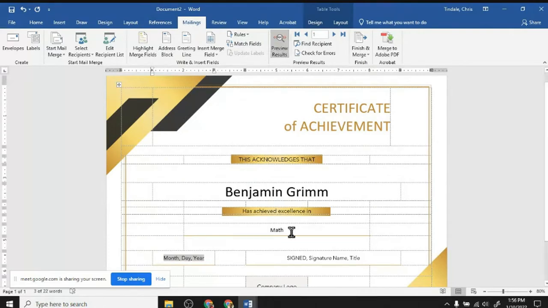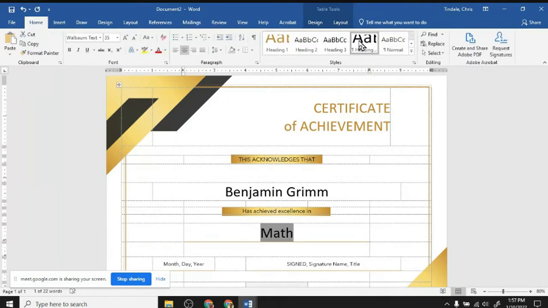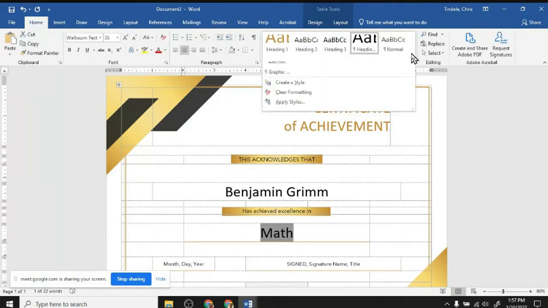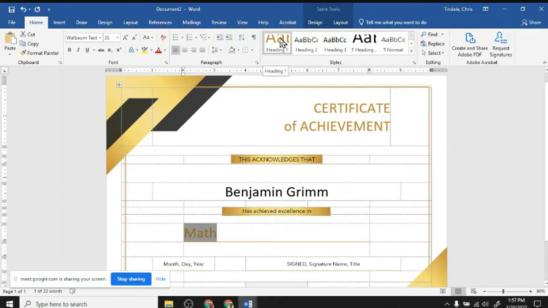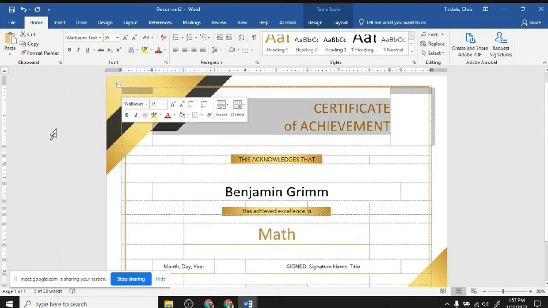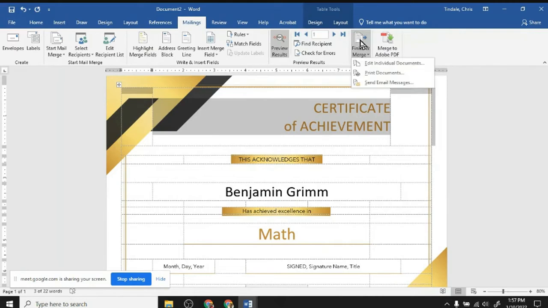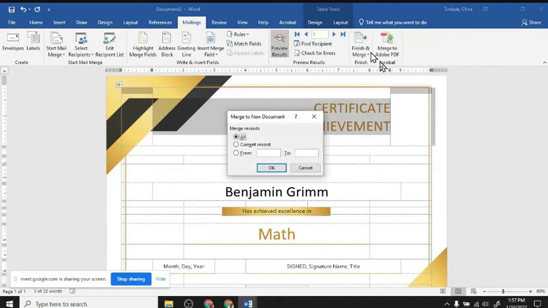Math looks pretty boring. Let me bump that up by using some styles here to make it pretty. Math. What else can we do? Heading, maybe. Center it, bump it up. There we go. Make it just a little bit prettier. All right, mailings, finish and merge, edit individuals, and OK.